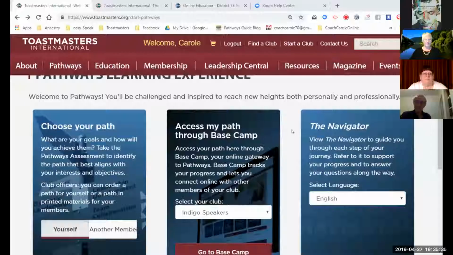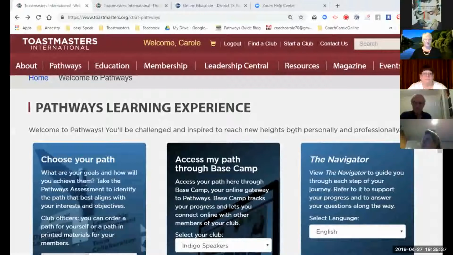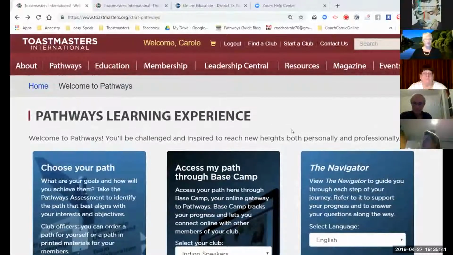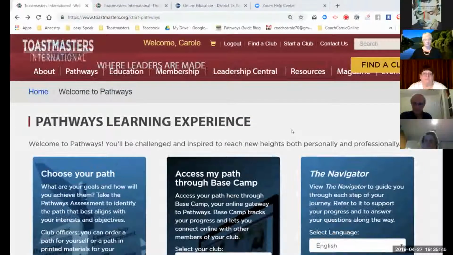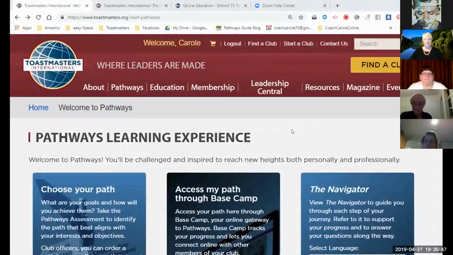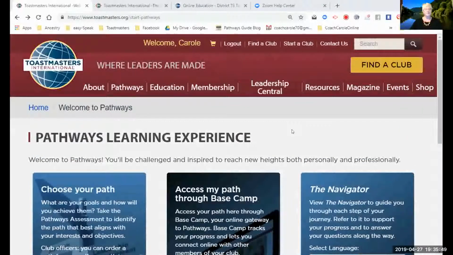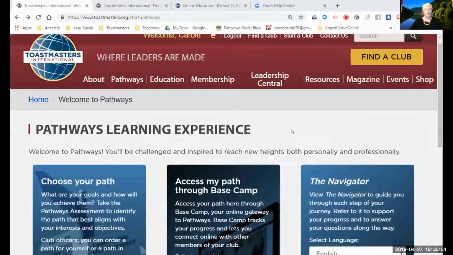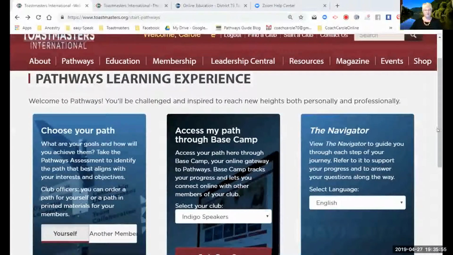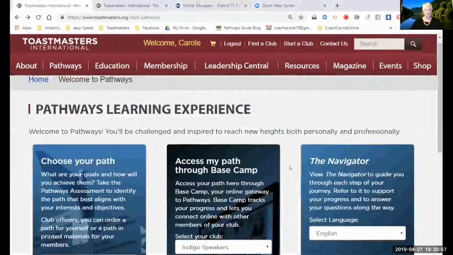I'm going to take you straight over to the start page for Pathways. Now, I'm sure you're all familiar with this page if you have gone into Pathways in any way, shape or form. This is referred to as the start page. And on it, you'll see 3 blue tiles. These become very familiar to you as you come and go from this particular page.